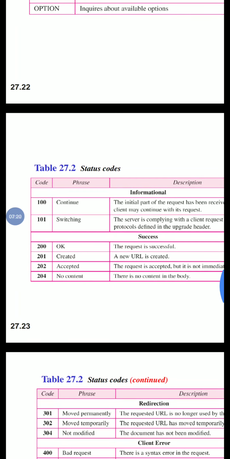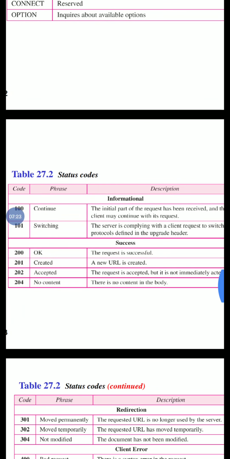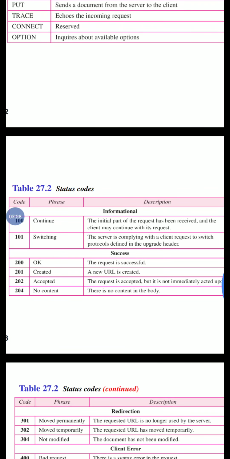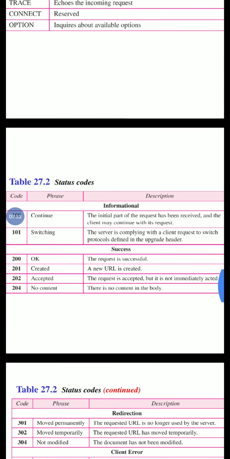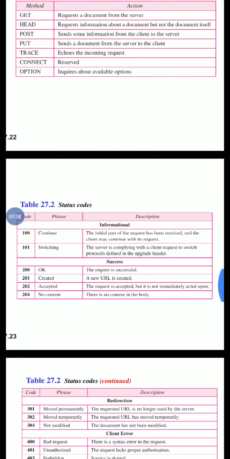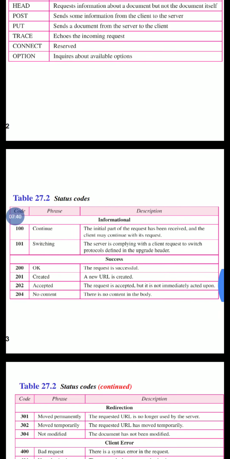So the next code is 101, that is what? Switching. The server is complying with the client request to switch protocols defined in the upgrade header. Means what? Switching in between the protocols. So if we are using one protocol and the client wants to switch between the protocols, then it requests the server and the server does the switching.